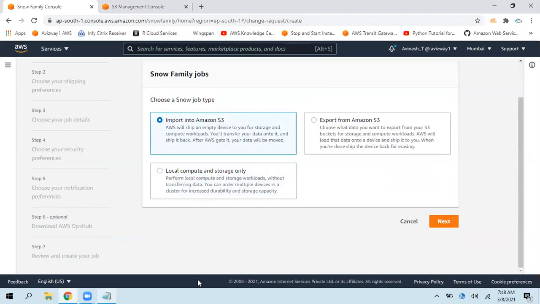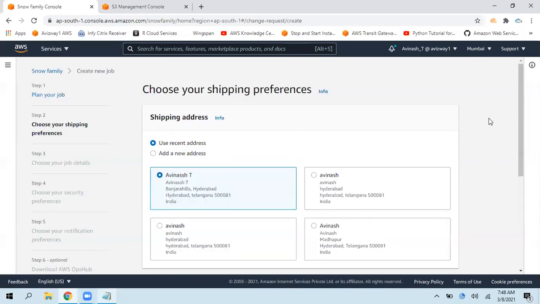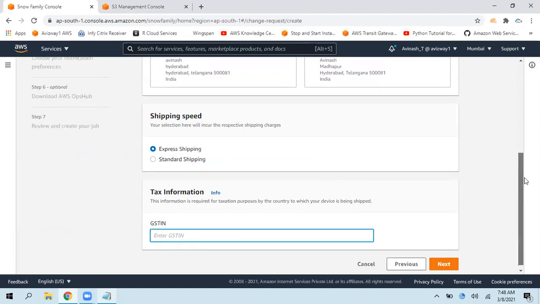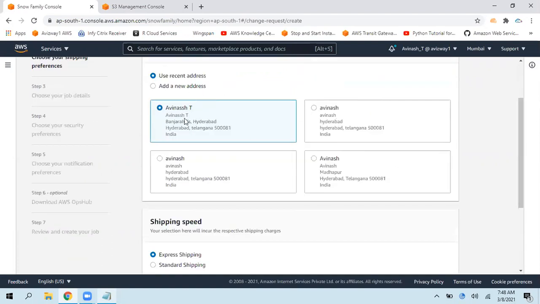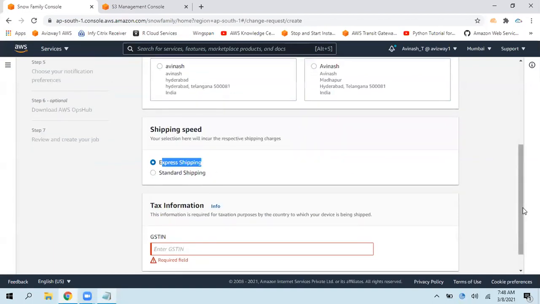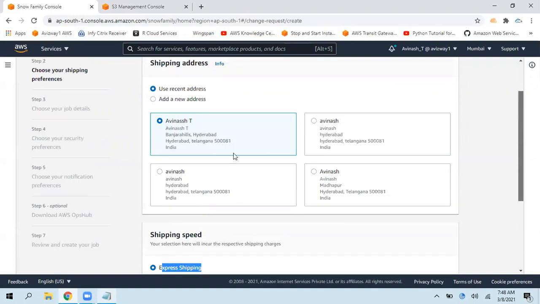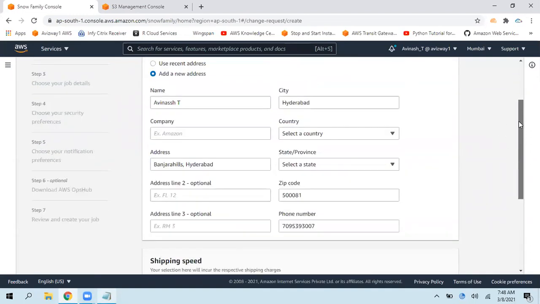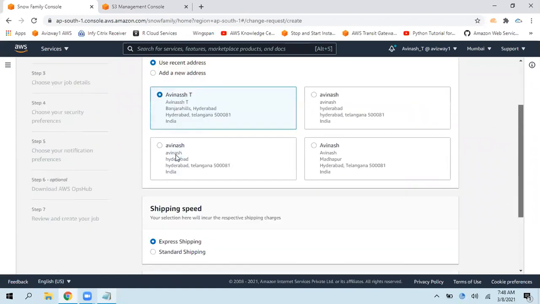So let me select Import into Amazon S3. I'm in the Mumbai region, and here in the Mumbai region we have a limitation. We need to give a GSTIN number, otherwise it won't allow you to go to the next step. Here, select the address you want to ship to. You can choose express shipping or standard shipping. If you want to give a new address, you can go here and pick that. Scroll down for express shipping or standard shipping.